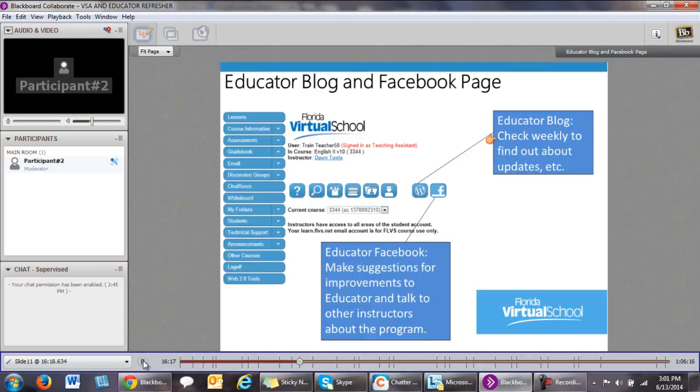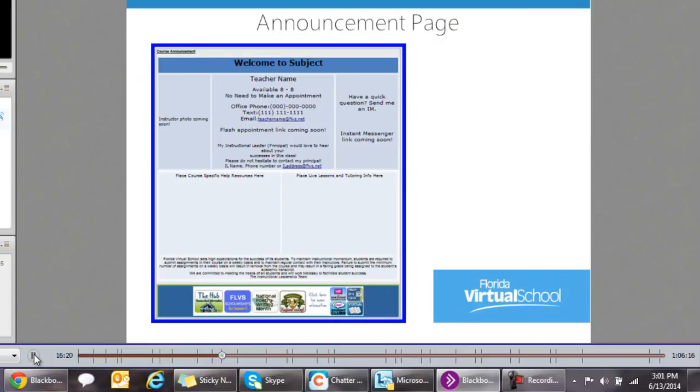The announcement page. Okay? So, guys, the announcement page is actually going to be set up one time and then you leave it alone. The only time it ever changes is if you want to change a picture or maybe your phone number were to change or your IL changes. But that's about it. So it's kind of like a set it and forget it.